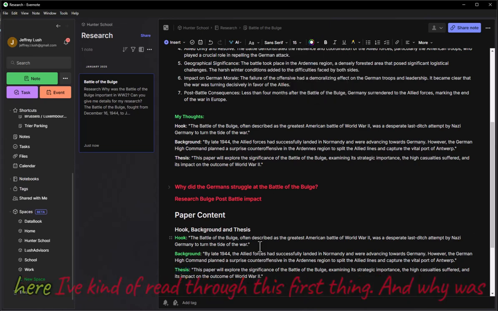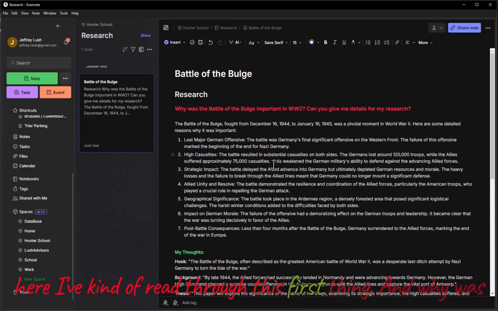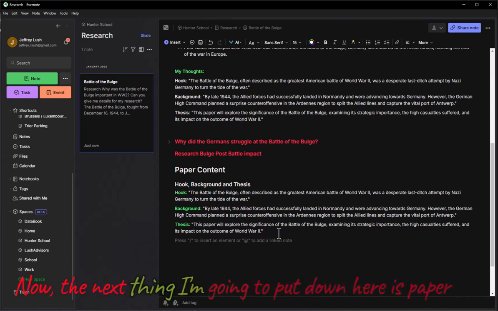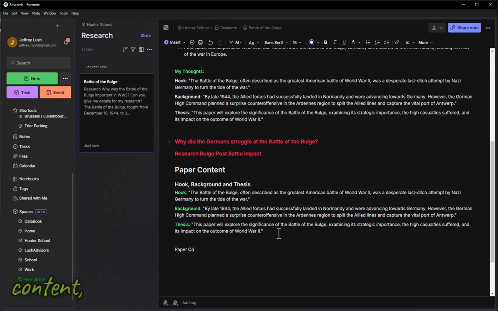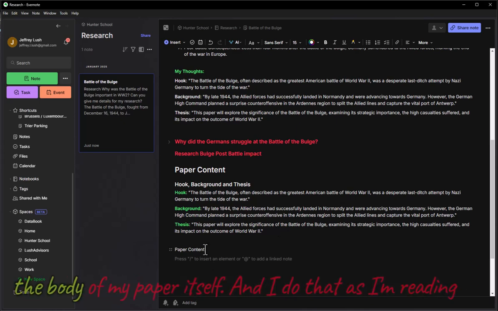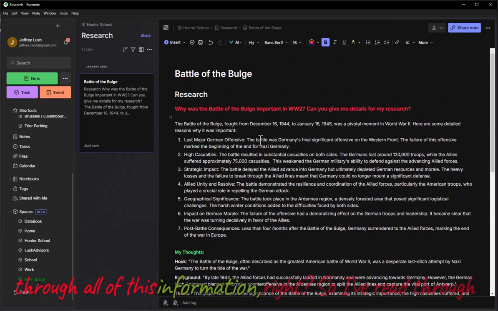All right, so here I've read through this first thing, why was it important, and then I've started to create my thesis. Now, the next thing I'm going to put down here is paper content, right? And so I can begin to draft up what my ideas are or the body of my paper itself. And I do that as I'm reading through all of this information, right?